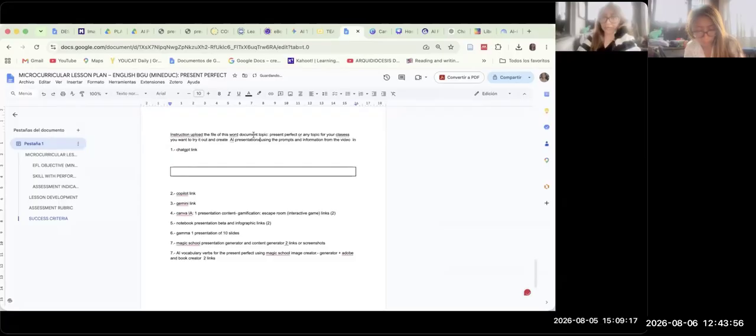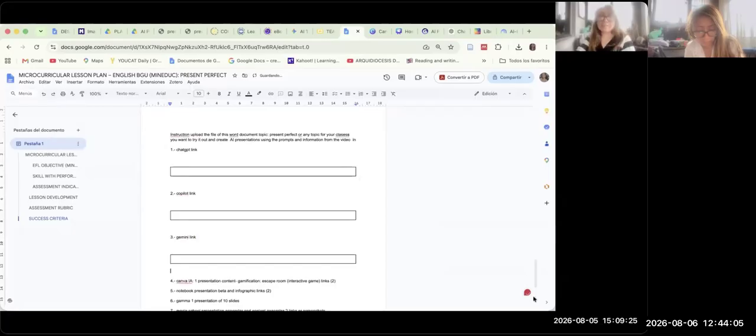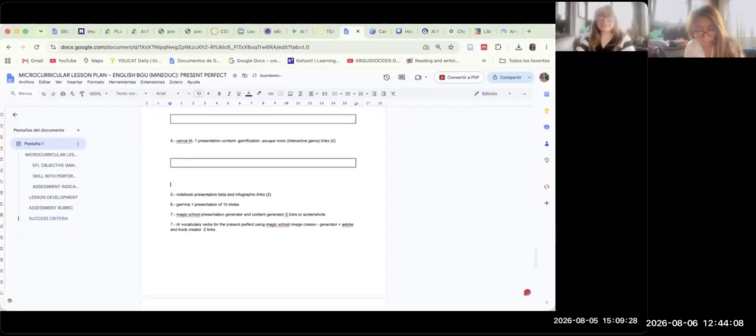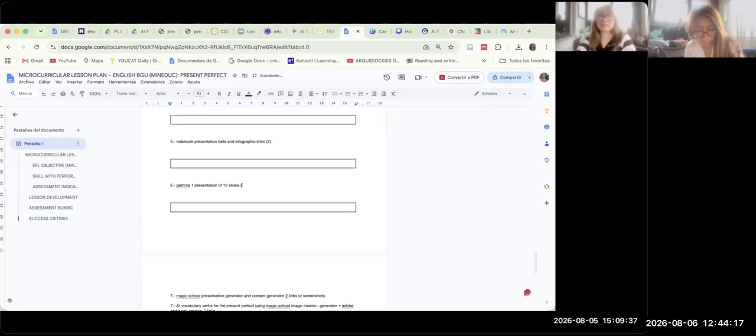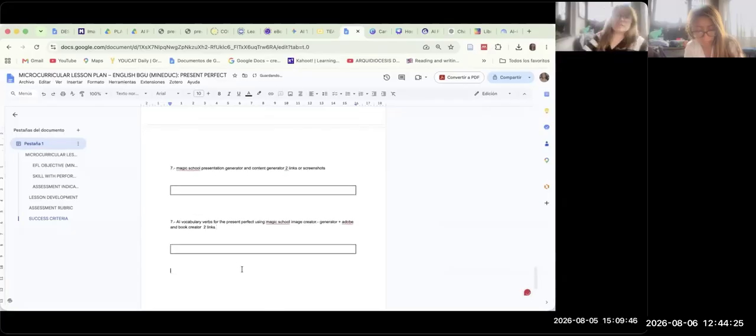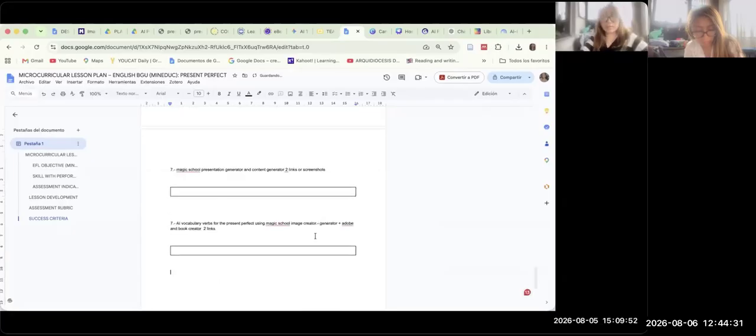ChatGPT link, Copilot link, Gemini link, Canva, Notebook, Gamma of 10 slides because it's the free limited version. Magic School and vocabulary from Magic School. Image creator plus vocabulary list creator or generator.